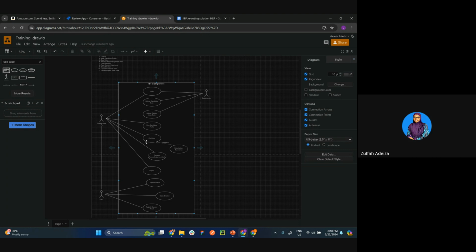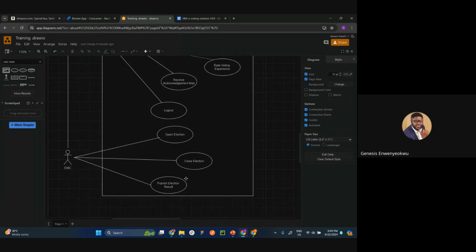Okay. So in that case, he's an inheritor. Yes, he's inheriting the role of a student whenever he wants to register for a course. Okay. Are you following me now? Same thing with this EMC. The EMC's major responsibility is to what? Open election, close election, and publish election results, right? But they told us that the EMC should also be able to what?